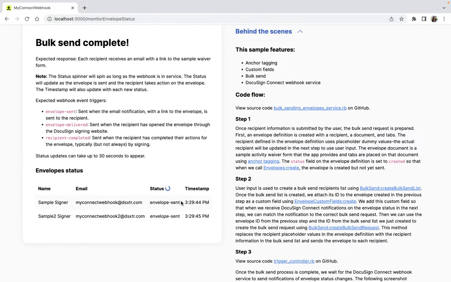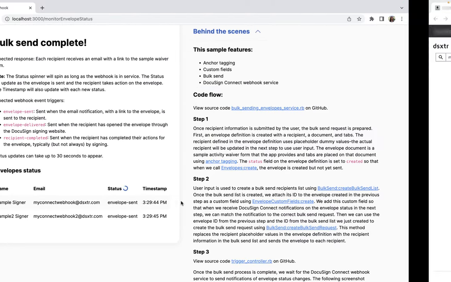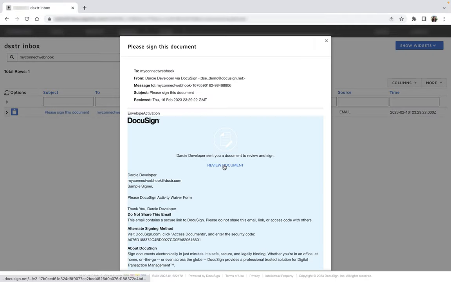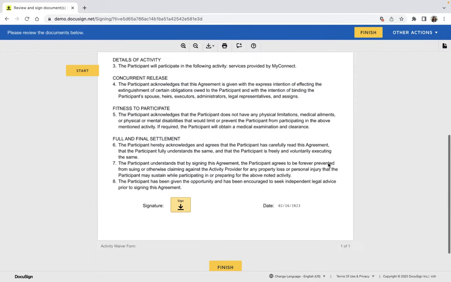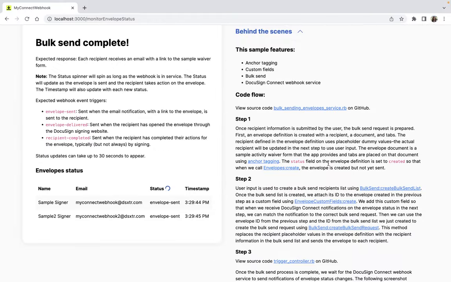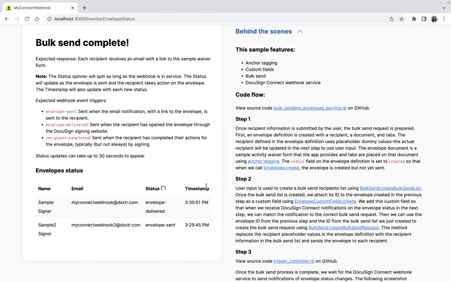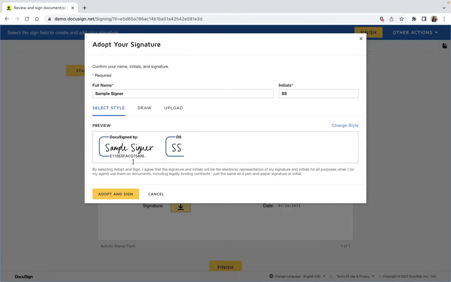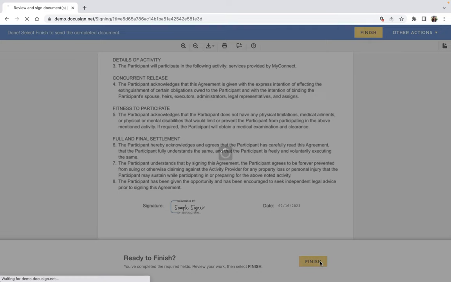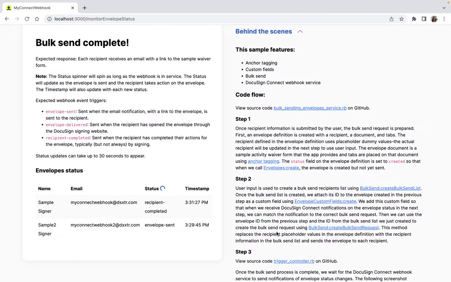Now that we can see our status of envelope sent, let's go over to our inbox to take action on the envelope. Once I open the envelope, I can switch back over to our app and see the status change to envelope delivered. And now I'll go back and finish signing so that I can see our status change to recipient completed, indicating that the envelope has been signed.